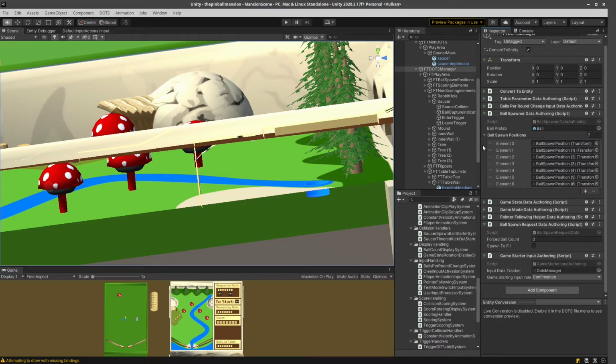I figured out the saucer mechanics. Basically, what I wanted to achieve is that if a saucer captures a ball, it is going to stay there for like a minute or so, and then it's going to be released. But when the saucer captures a ball, another ball is spawning somewhere randomly.